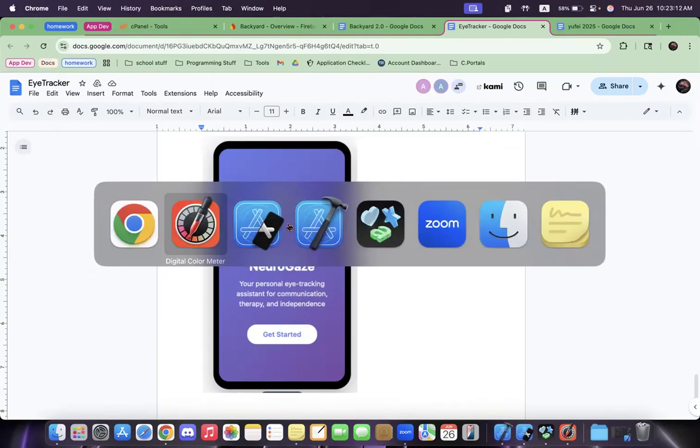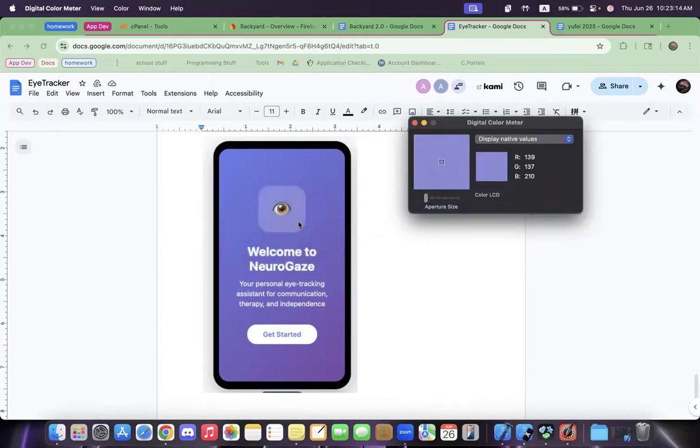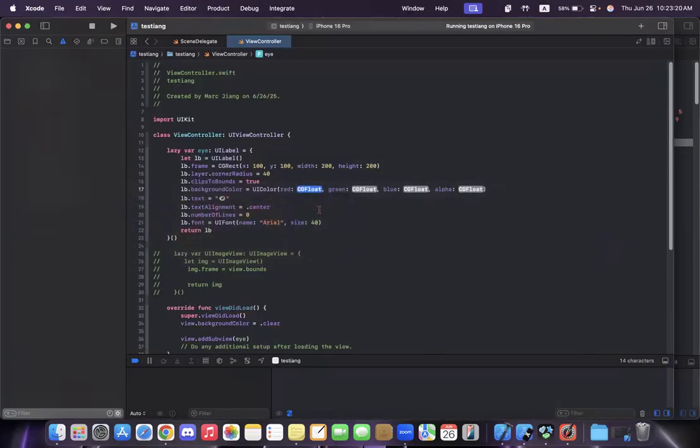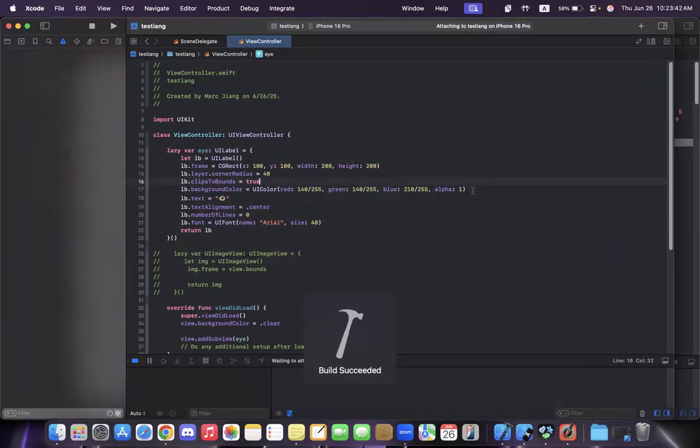They should be around 130, 140, and then you divide them all by 255. And then alpha is the transparency. So 1 would be opaque and 0 would be completely transparent. Usually we just want a full color like that. So now we should get a somewhat similar color.